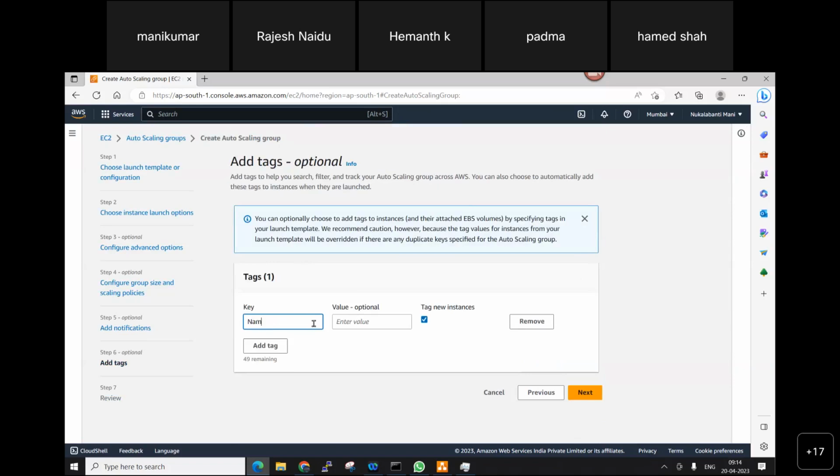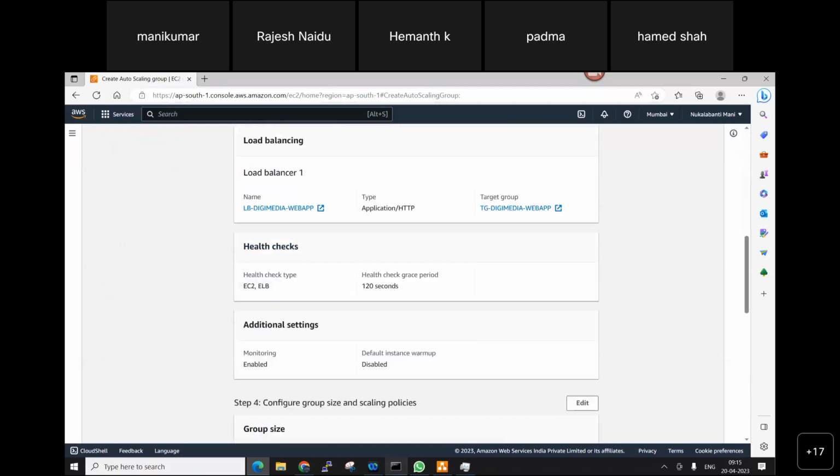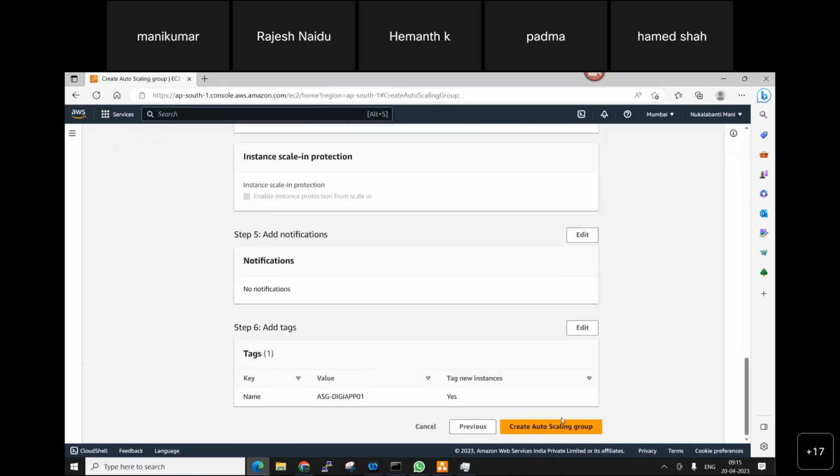Finally, give the target name: ASG, DG app 01. Guys, this is the name servers will get created with. Whatever name you're giving, servers will get created with this name. Click next, and this is the final option, create auto scaling group.